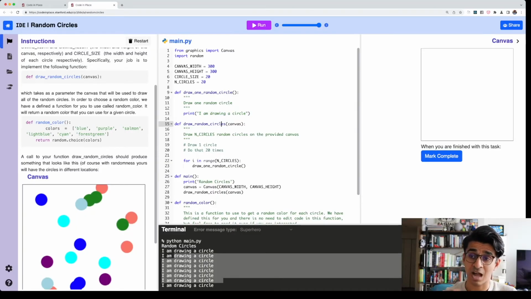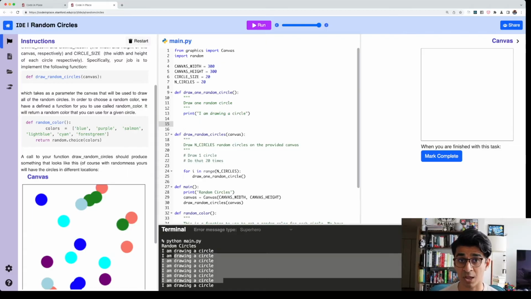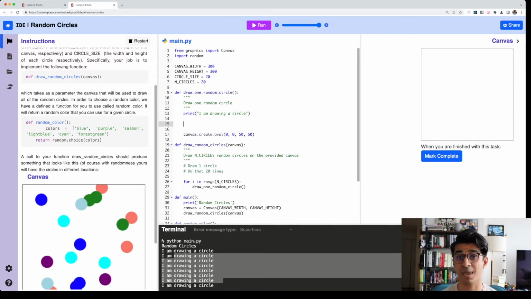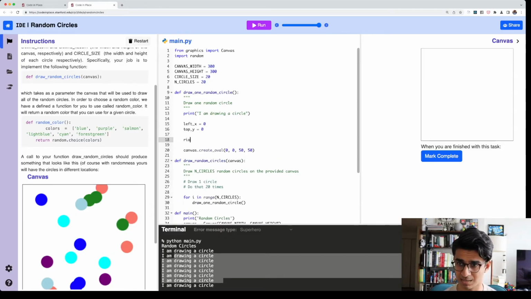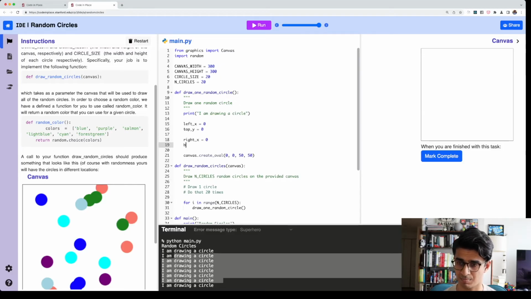So the question then becomes, how exactly do we draw random circles? Well, something tells me that somewhere down here, because we're drawing a circle, we're going to need to do canvas.create_oval. And for now, let's just give it some random parameters. So we can say 0, 0, 50, 50. And I think it's always good practice to make variables for our coordinates. So let's go ahead and do that. left_x is equal to 0. top_y is equal to 0. right_x is equal to 50. And bottom_y is equal to 50. And now we can go ahead and swap in our variables over here: left_x, top_y, right_x, bottom_y.